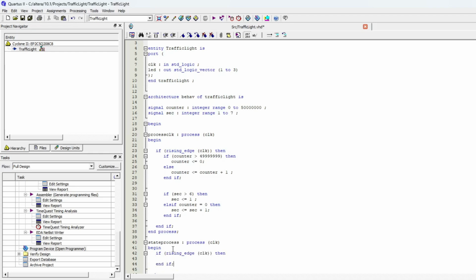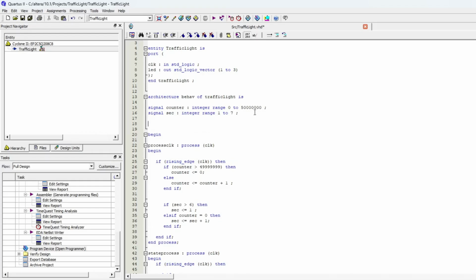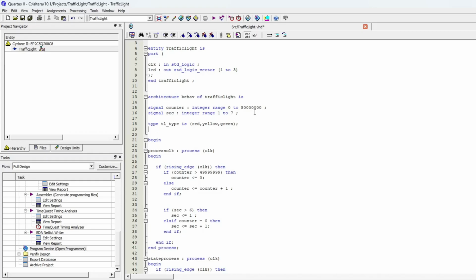Okay. Now before we start writing this state machine for our project, let's define a new data type for our traffic light so that we can use it. So we will define it inside this architecture, between the architecture and begin section. So write type TL for traffic light. So this is TL type is red, yellow, green. Okay. So we have this TL underscore type as a new data type and it will have 3 values: red, yellow and green. Okay. So we have defined the new data type for this project.